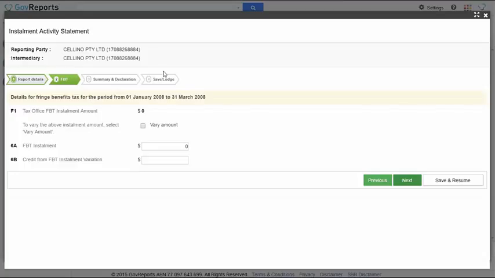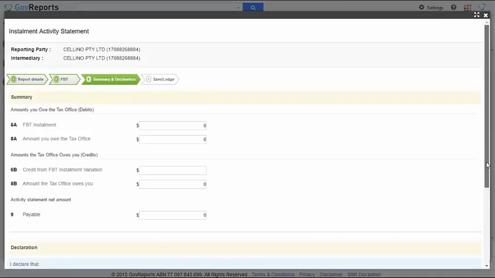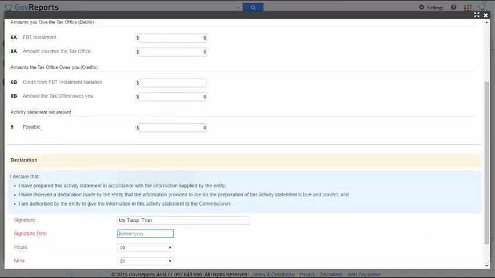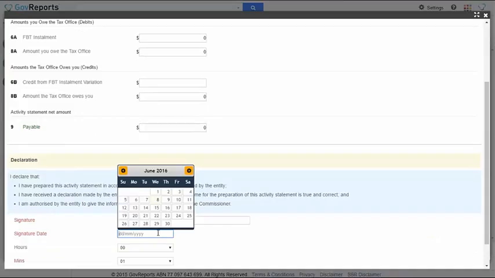For speed, I'm not going to fill out any details. I'm just assuming that this entity has not been trading, has not been making any sales or purchases during this period. So I'm going to tick that, basically assuming everything is 0. Confirm the date. This is my signature, because I'm signing and lodging the reports.